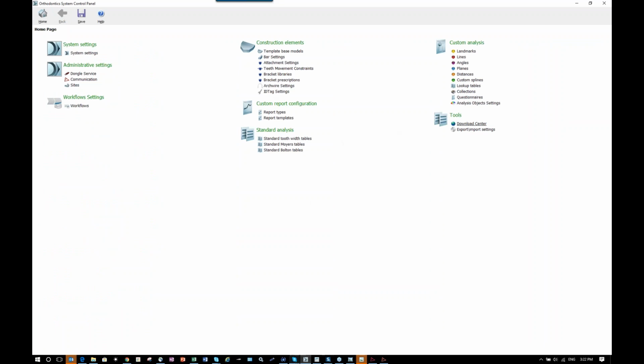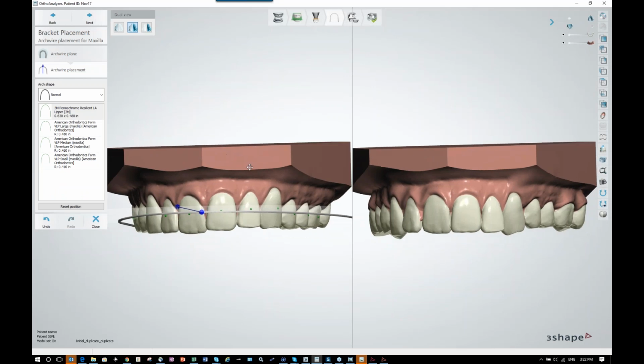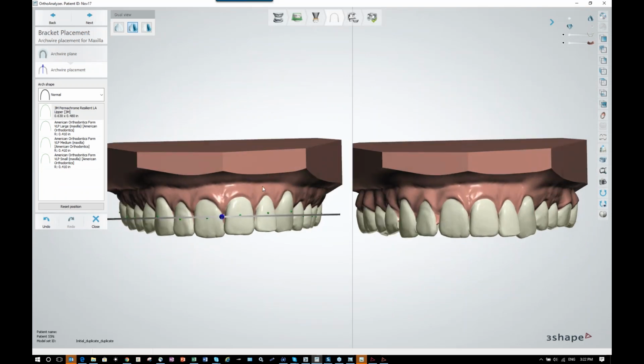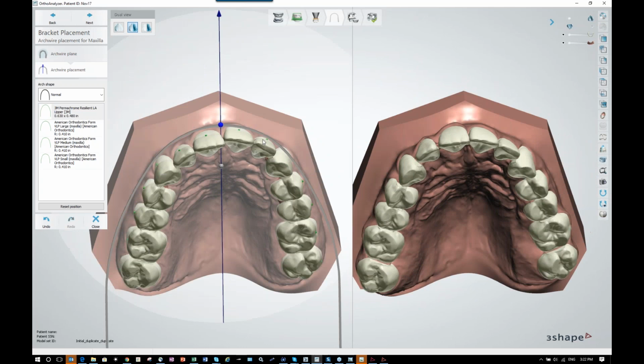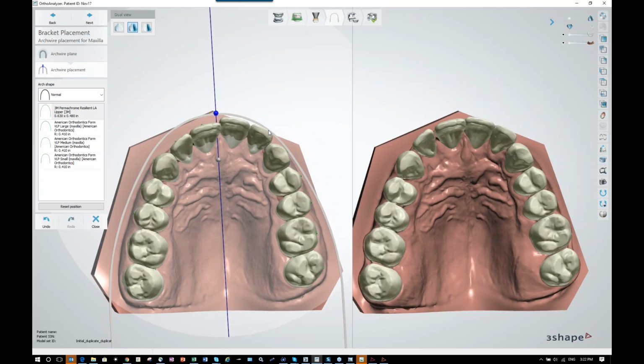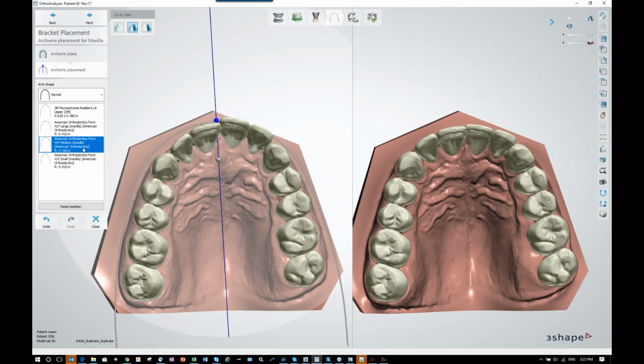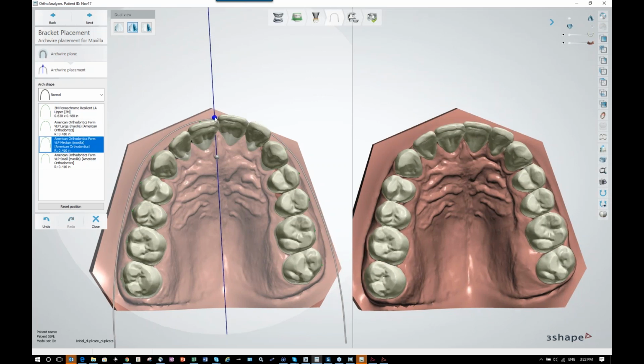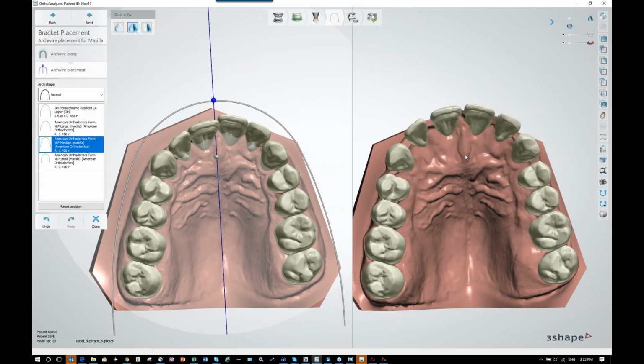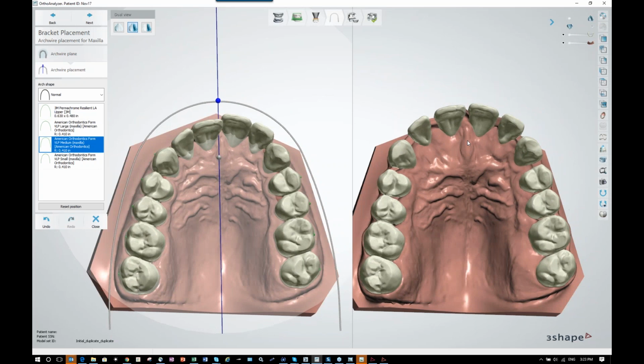Let me go back to Ortho Analyzer, where we do the bracket placement. If I change the view to the occlusion, where the arch wire is, it gives me right away an ideal or draft setup on the right side. If I choose a different wire from the left side, it gives me a different proposal. If I adjust the wire on the left side, you'll see on the right side how it's going to look. I'm just going to show you how it looks if I do it too much, so I want to bring it back a little bit right here.